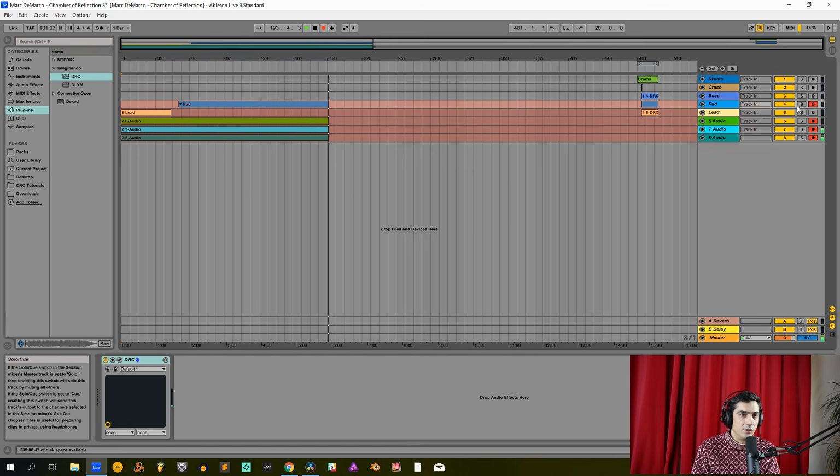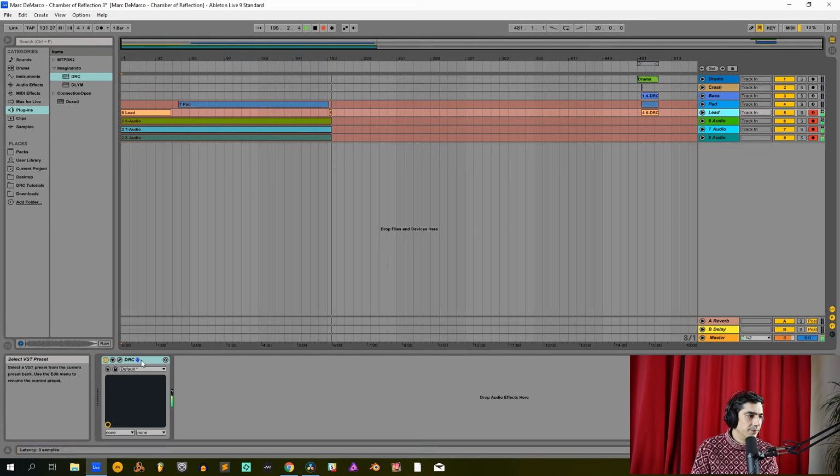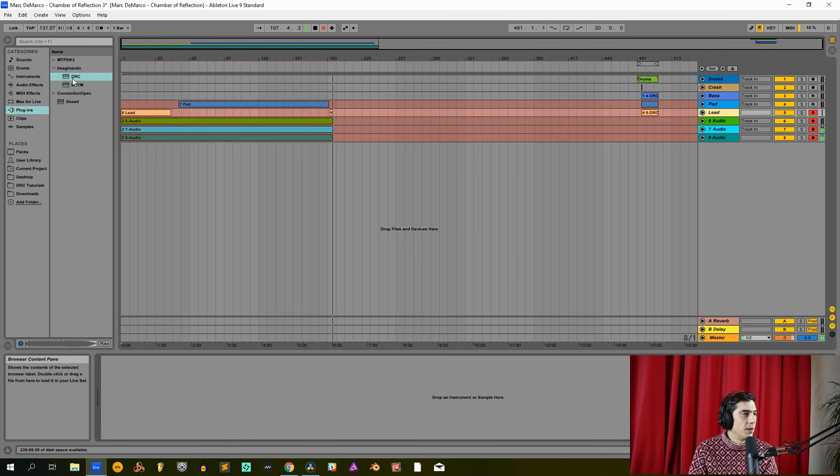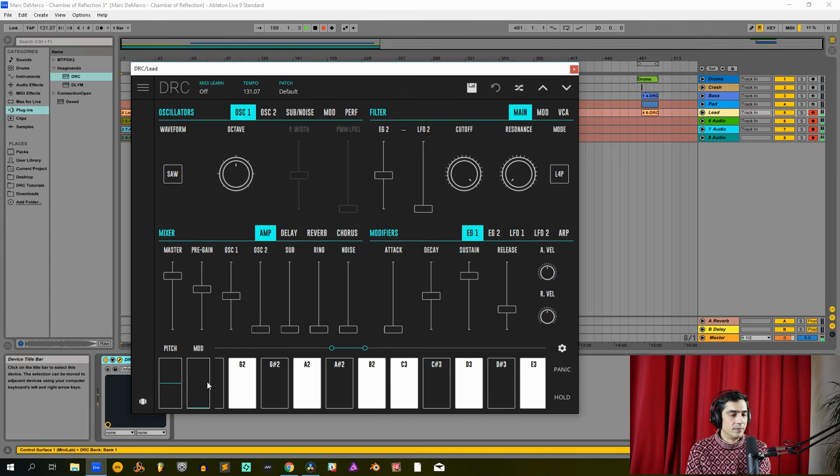So let's now go to the lead sound. Okay? Going to open another DRC on a default patch, as you can hear here. And I'm going to raise the master to about 0.9. Raise the pre-gain to about 0.9 as well. And now the first oscillator to 0.484. And the second oscillator to the maximum.